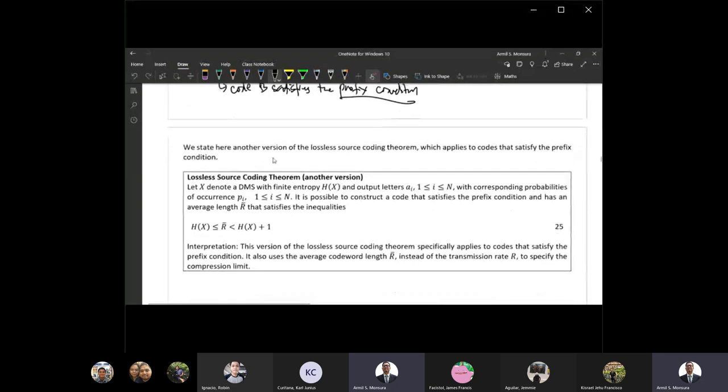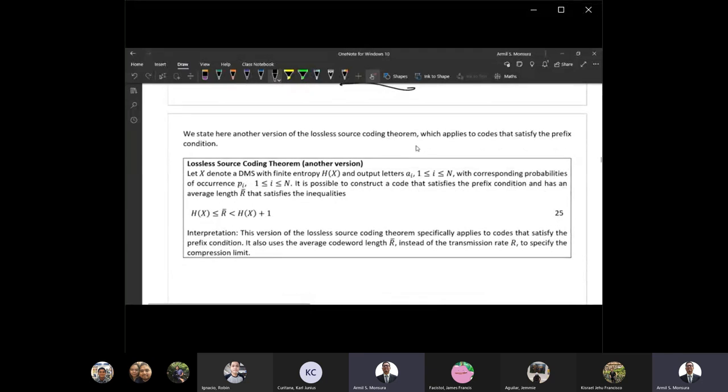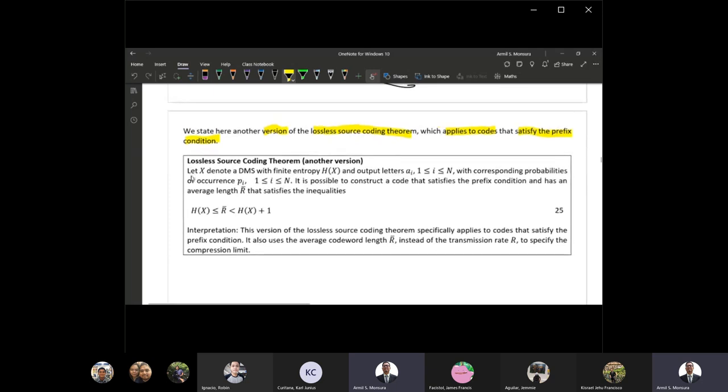Okay, so here we state another version of the lossless source coding theorem. Now this time, number one, this version of the lossless source coding theorem applies to codes that satisfy the prefix condition. So we apply this to all those codes that satisfy the prefix condition. Here, let X denote a DMS with finite entropy H of X, and output letters a_i for i between 1 and n, with corresponding probabilities of occurrence p_i, again i from 1 to n. Now it is possible to construct a code that satisfies the prefix condition and has an average length of r bar that satisfies this inequality.